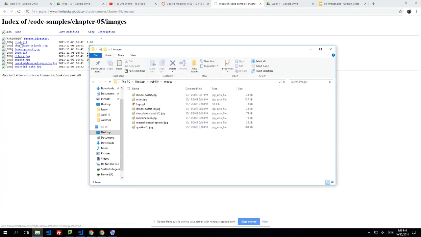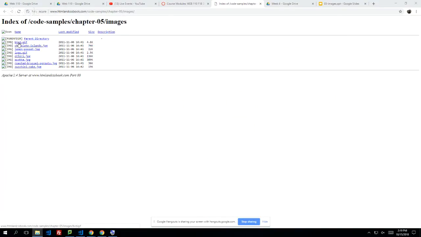So create a folder called images and then put it in the Web 110 folder, and copy the pictures into the folder in the Web 110. Because when you say save as, did you see it saving them in the downloads folder? It's saving it on my desktop. Yeah, so download it and then put it in your images folder in the Web 110 folder.